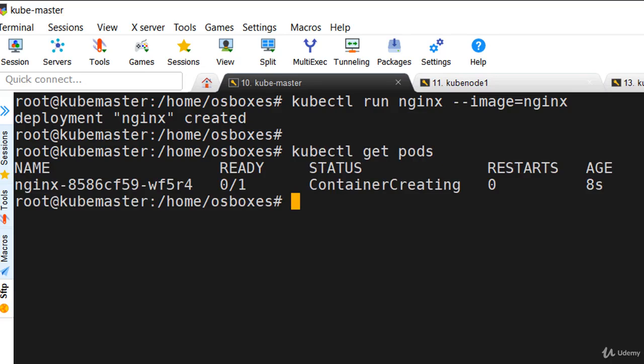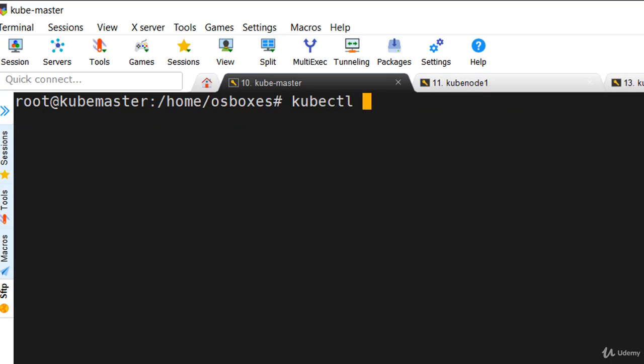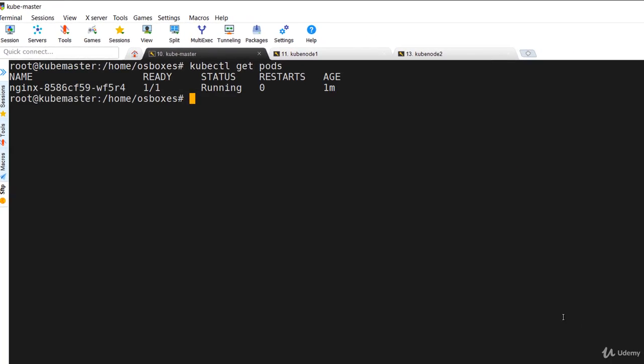So that's good. And if I now run the kubectl get pods command, I see that there's a pod, but it's currently in the state container creating. If I run the same command again after a few seconds or minutes, I will be able to see that it's in a running state.